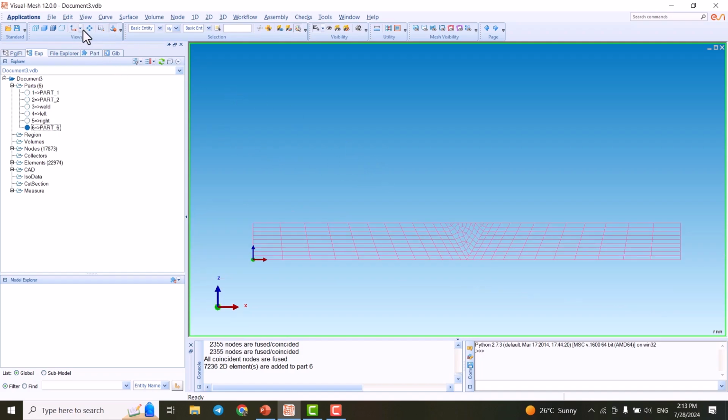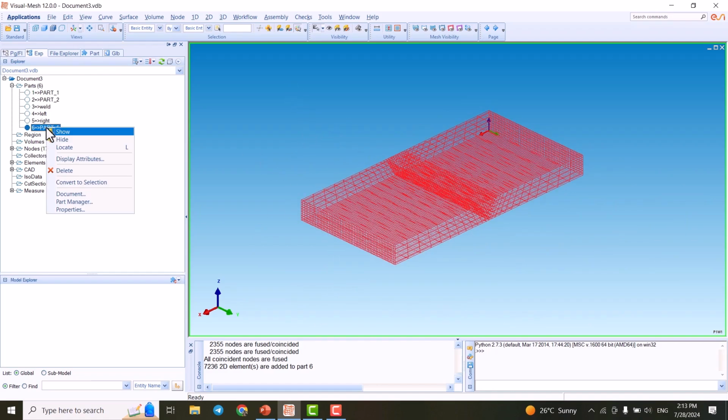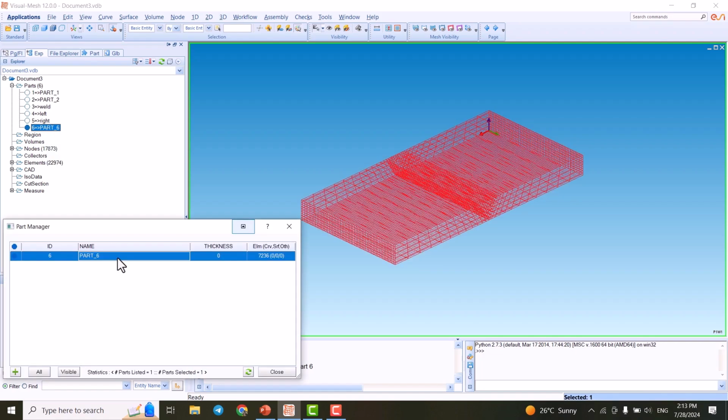Alright, so I would like to put that on isometric view. Let's rename this part. From the part manager we can rename this one as heat env, and it's okay.